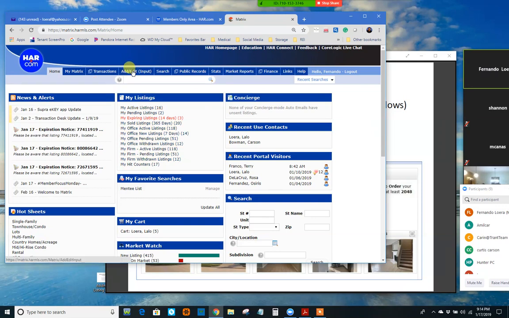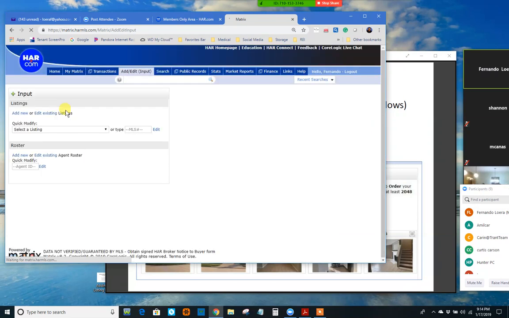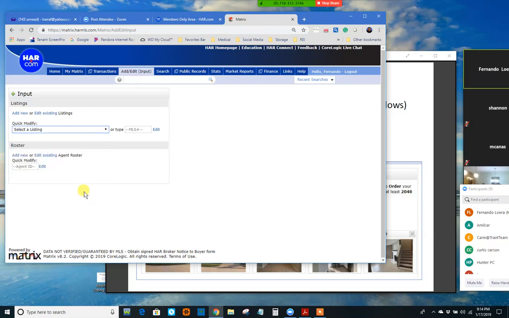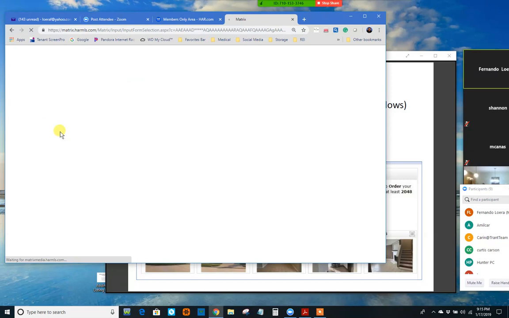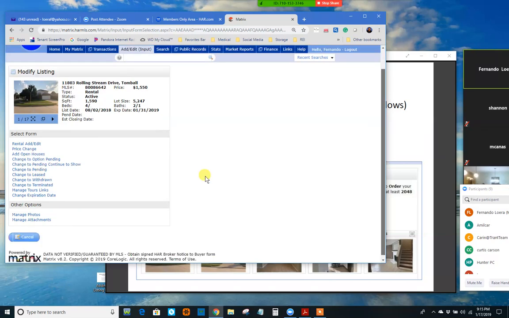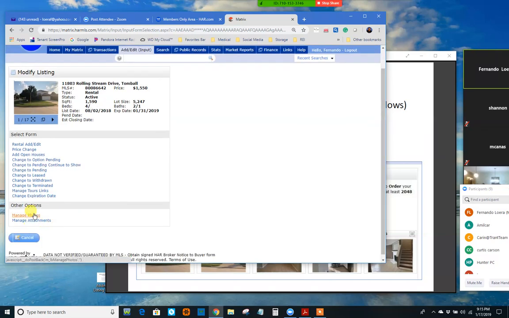So we're going to do add edit again, and we're going to pretend to add some pictures. This time we're just going to modify a listing that I already have, and we'll use the same rental property. So we're going to modify that. Now the last two topics we're going to be talking about are manage photos and manage attachments.